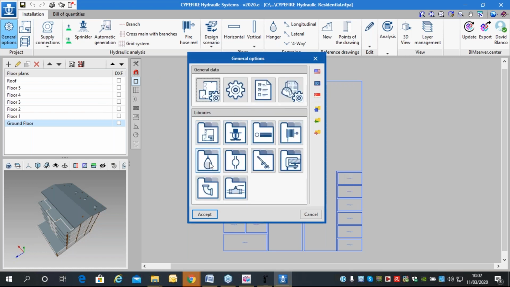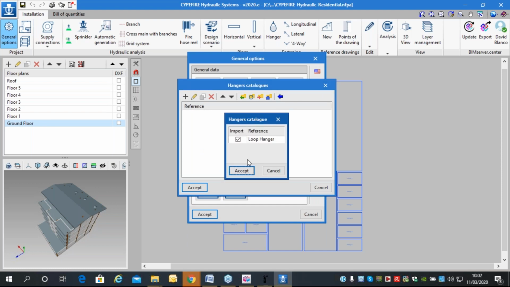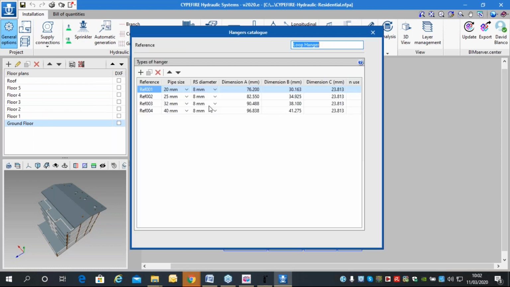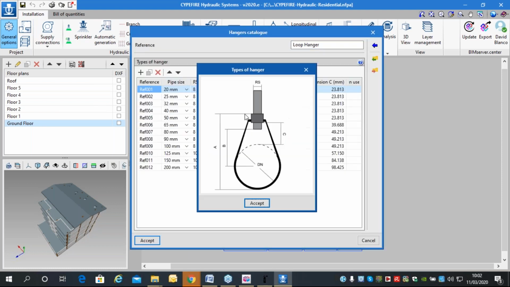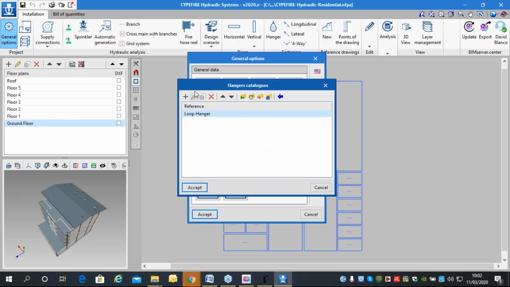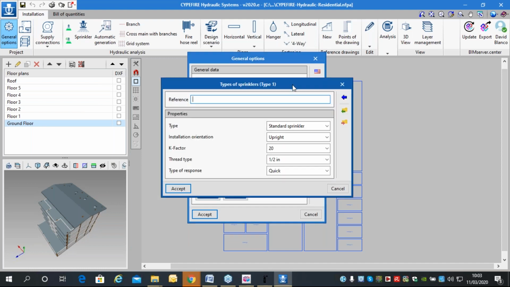What else? For example, the hangers, I'm going to provide a hanger catalog. This is a loop hanger by default. Here you can consult the aspect of the hanger we have by default. You can also create your own hangers if you want. Also the sprinkler type. Let's create a sprinkler.